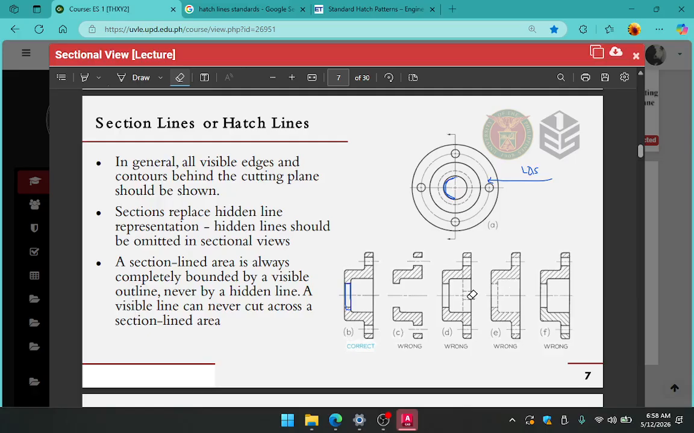Tapos, eto naman, this is wrong because although tama yung projection ng planes, available lahat ng planes, ang ginawa niya is nagdrawing pa siya ng additional na hidden lines. Okay? So, hidden lines are no longer required because in sectional views, ang purpose kasi ng sectional views is to expose the internal features. No? So, there's no need for hidden lines. So, when you have a sectional view, hindi nyo na kailangan i-drawing yung mga hidden lines dun sa likod. So, it makes it a lot easier, no?